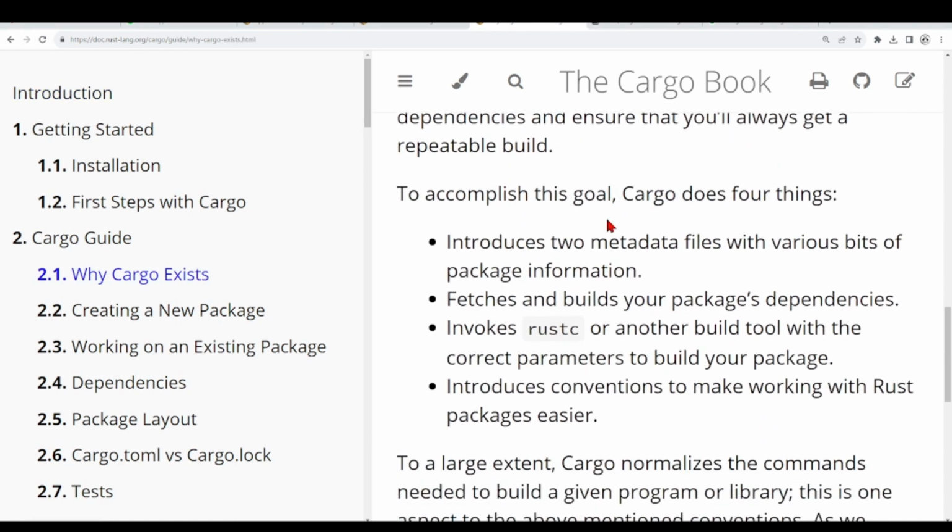So it introduces two metadata files with various bits of package information. It fetches and builds package dependencies. It invokes rustc or another build tool with the correct parameters to build your package, and introduces conventions to make working with Rust packages easier.